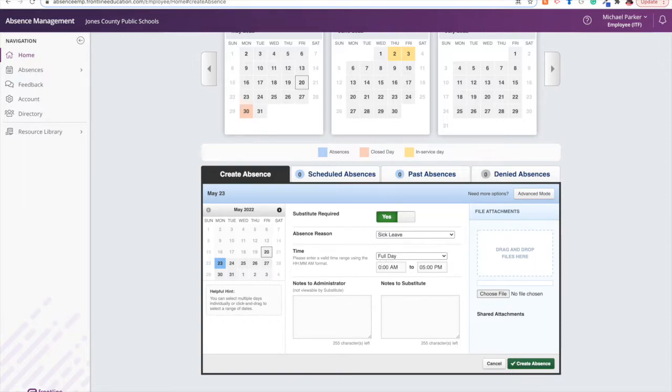If it's a full day, our work day is from 7:30 in the morning to 3:30 in the afternoon. That is what our leave will cover. If you need to do a half a day for the morning, we still start with 7:30 and the half a day ends at 11:30. Make sure to switch it to AM.